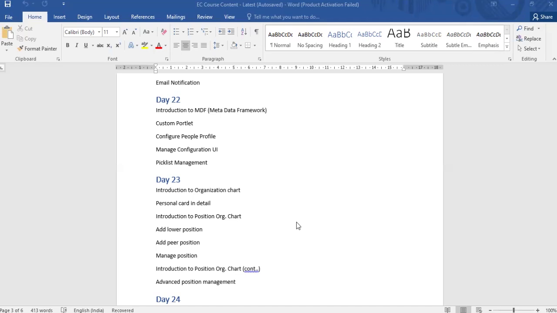And what are the ways of transferring those? Either they should be reporting directly to my manager whom I was reporting to, or maybe at my level, if there is someone available, all of them can report to that manager, or somebody would be promoted from the existing team. All of these things we would be doing in the position management and position org chart.